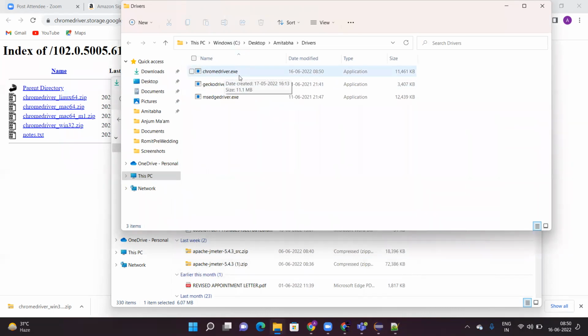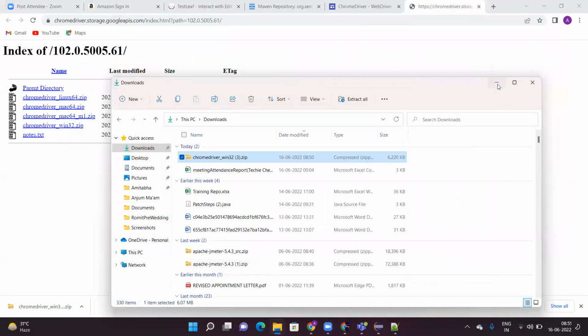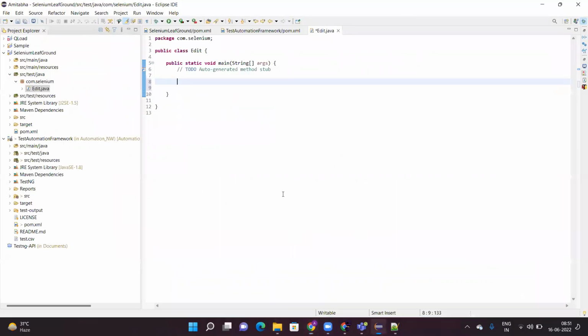Okay. So why do you need to keep it in a safe folder? Because you need this location. Okay, you need this path. Most of the time it requires updates. So, let's get the path. Okay, and let's go to our code now.